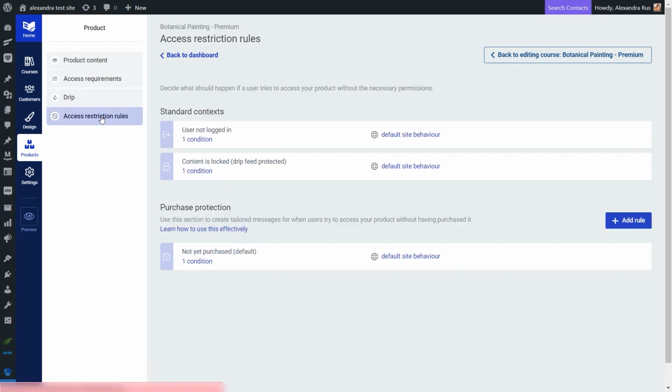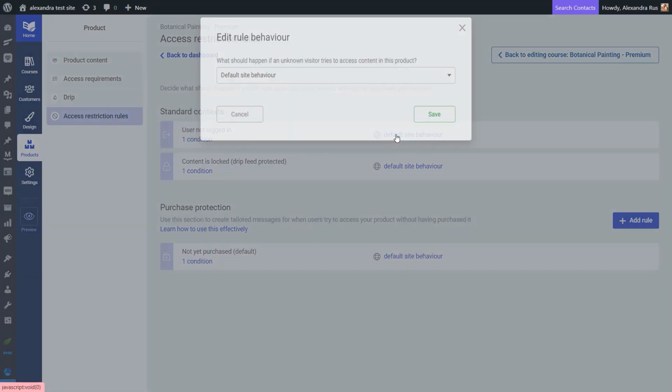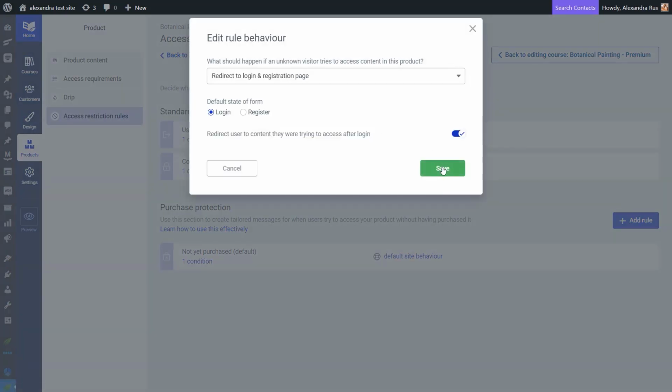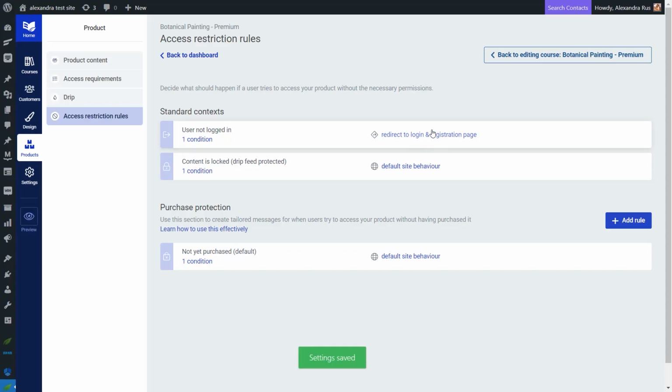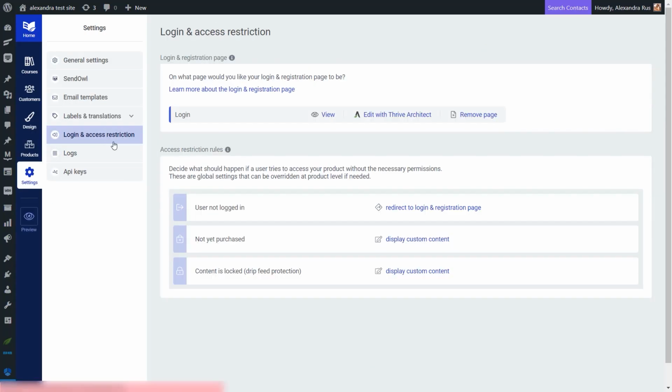Next, in the Access Restriction Rules tab, you can configure the pages that will be shown to the users who do not have the right permissions to access the product. And here we will focus on these two situations, the ones in which the user is not logged in, and then the situation for when the user does not have the right permissions to access the course, which in this case means that the user has not yet made the purchase. Now for the users who are not logged in yet, you can simply use the redirect to login and registration page option. And this is something that you can set up here in the Login and Access Restriction tab of your settings. And we do have separate articles in our knowledge base that explain how you can set this up.